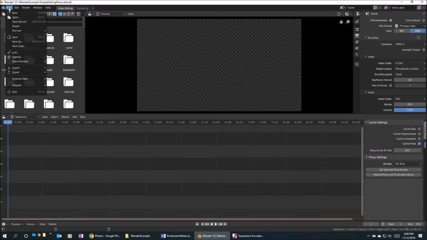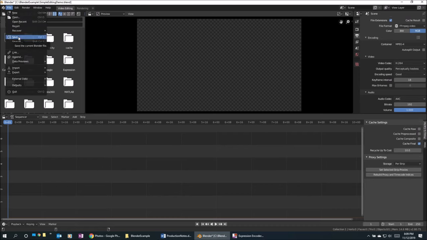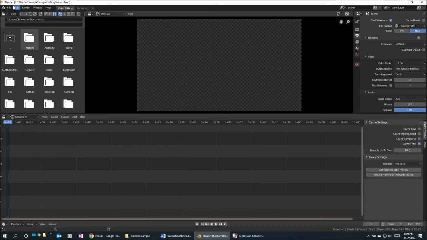So I'm going to come here and save again. And notice you'll see that there's this star up here in the upper left. The star tells you that you basically have unsaved changes. So if I click on save, we'll see the star go away. There it goes. It went away.